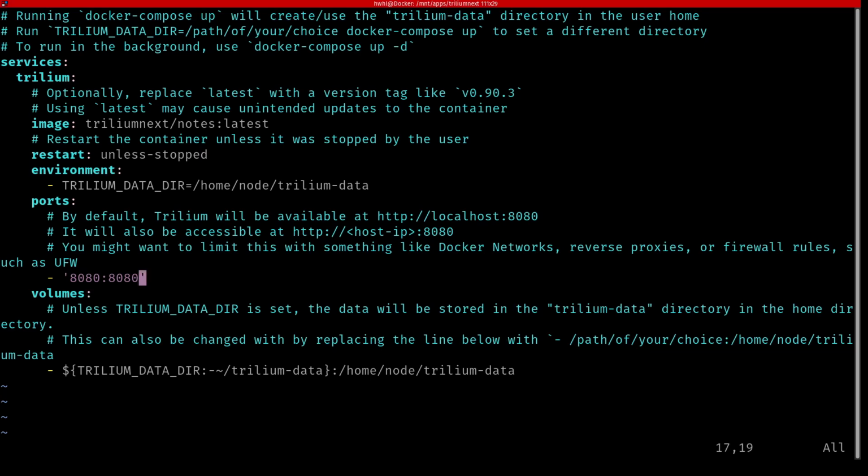There's only two things I want to change in here. Because I've already got an app that's running on port 8080, I'm just going to change that to 8088. And down here in the volumes, I want to change this so that it will create a new directory inside this directory that the compose file is in, and that one will be called Trilium Data.